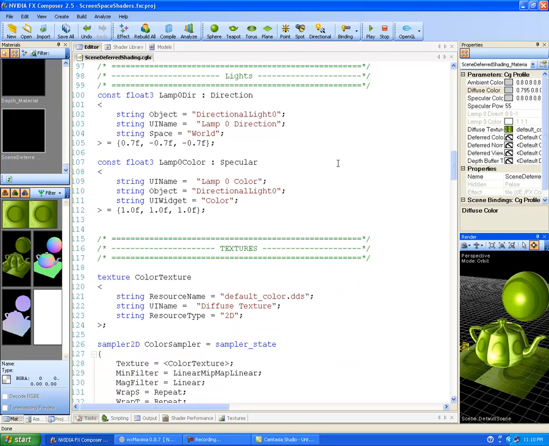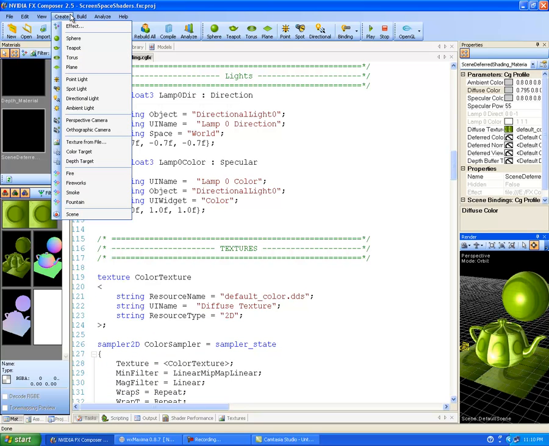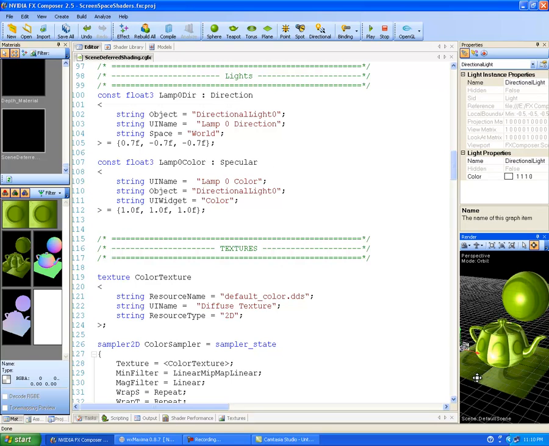Lights, we got something different here. It's a directional light. So how do we do that? Well, we do a create up here, and we go to directional light, and after we create it, we're just going to move it into position. This is my directional light right here. I want to have it pointing to these elements here.